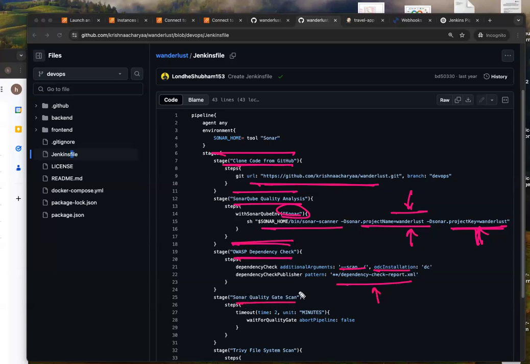Then there is a Sonar quality gate. Now, what does this quality gate do? Whenever SonarQube is performing any checks, if there is a delay, if the pipeline is not going forward because of SonarQube, it will wait for 2 minutes. It will wait for 2 minutes, then it will stop the pipeline.